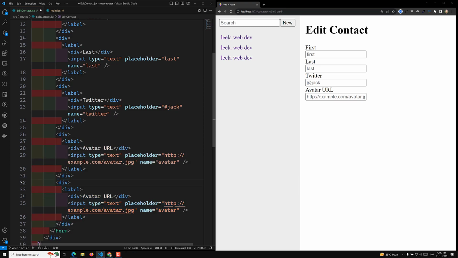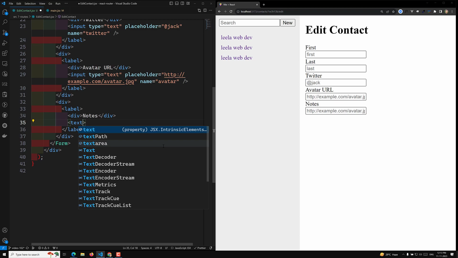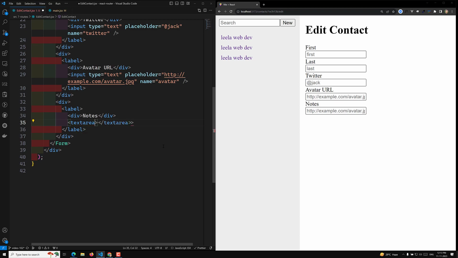The last one is notes. So these are the only things left, notes. And here we won't have a text box, we will be having a textarea. Textarea name is equal to notes. That's it. Hopefully we'll be able to see it.